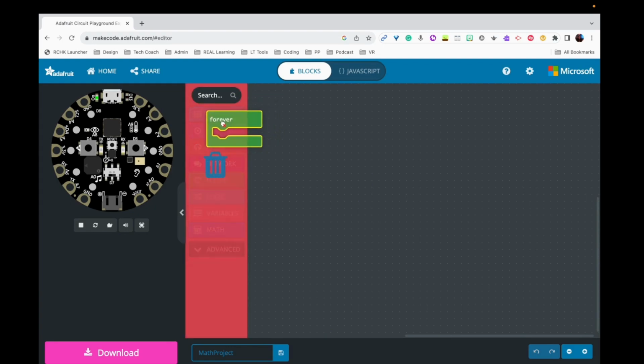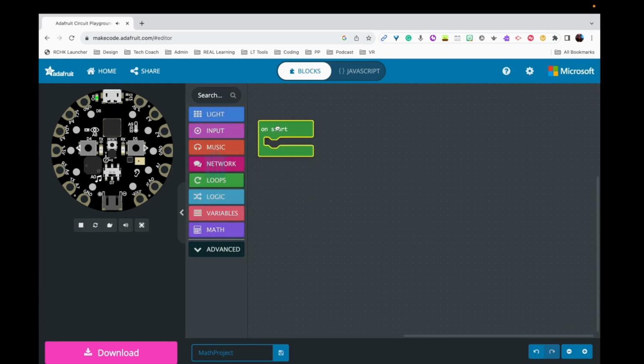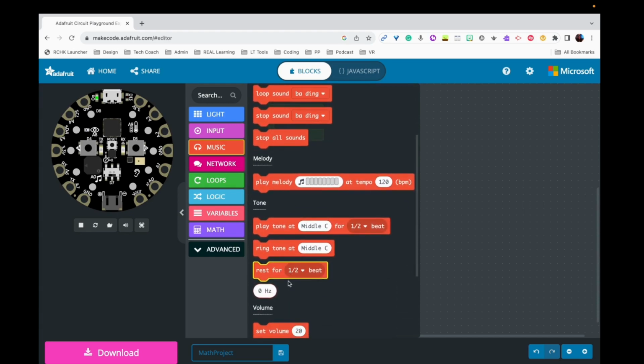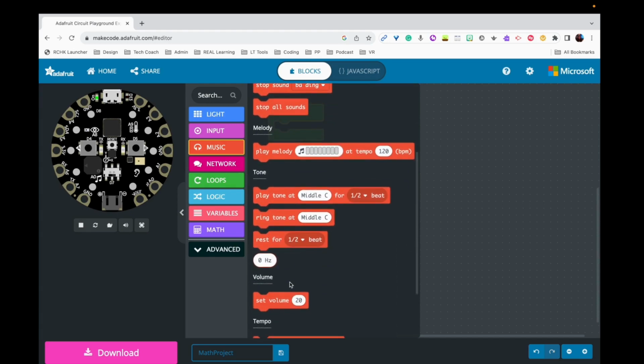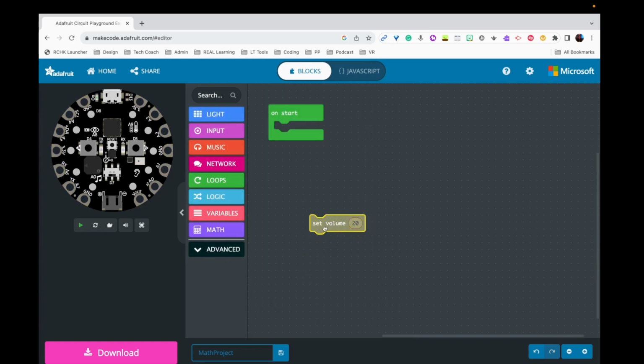Okay, so with these 3 variables, we're going to do a little bit of setup. So I'm going to get rid of the forever loop, go to loops, and drag on start. And on start, first of all, I'm going to go to music because I want my Circuit Playground to make a little bit of noise when you press each different pin, to remind you that you actually pressed it. So I'm going to set volume, because Circuit Playground comes with a built-in speaker, so you don't need to worry about attaching an extra speaker. I am going to put it as 15, just to make it a little bit quieter, so the battery could last longer.